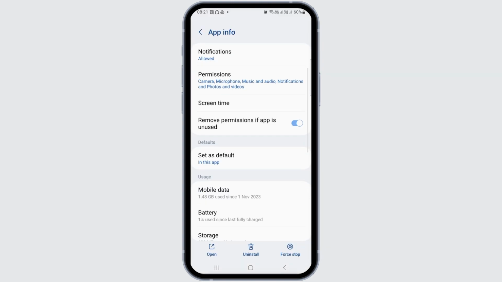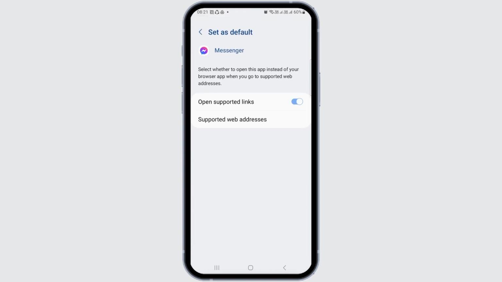After that, you have to go to the option of set as default. After tapping on set as default, you have to check whether open supported links has been enabled or not. If it has been enabled, you have to go back once again.